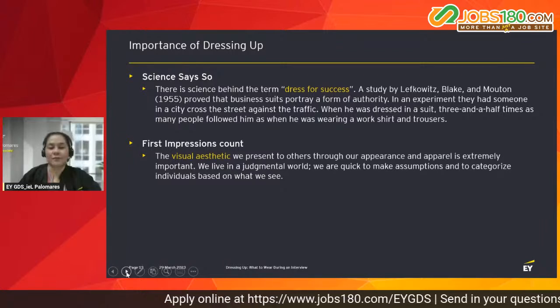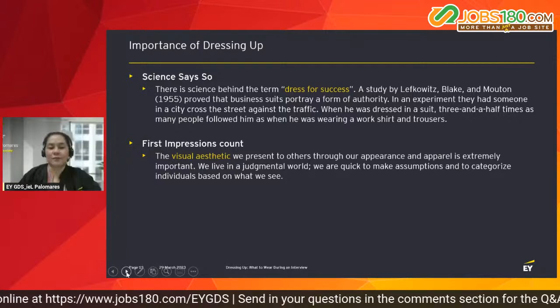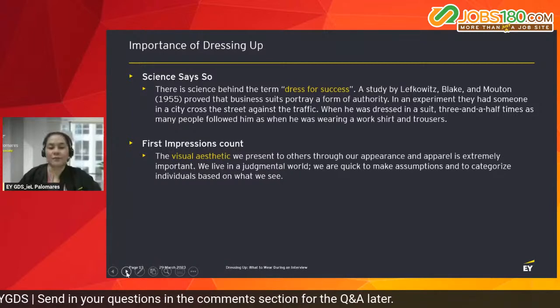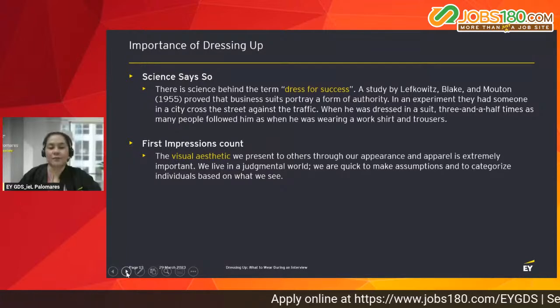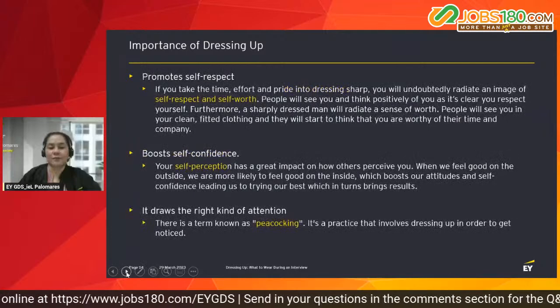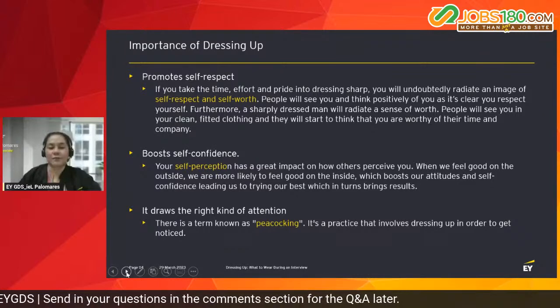Okay. And of course, as we all know, as much as we want to avoid, we live in a judgmental world. A world, I know you agree with me. So we are quick to make assumptions and to categorize individuals. Especially if you're dressing up for an interview, you only have like what, 10-15 minutes tops to impress the interviewer. So you need to make sure that those first impressions count. Plus, this promotes self-respect and self-worth, and people will be able to see you and think about you positively.